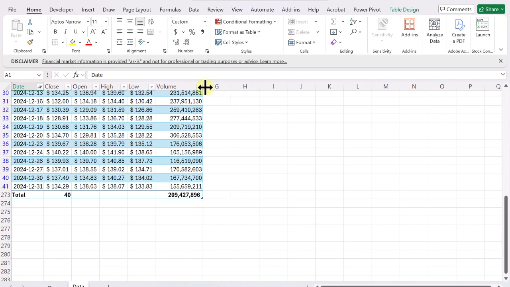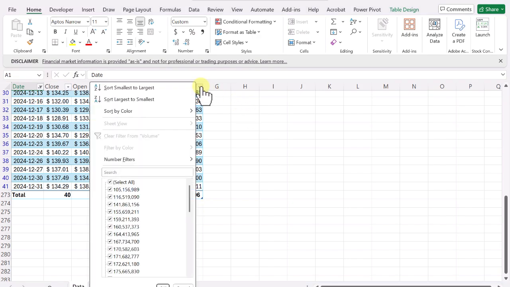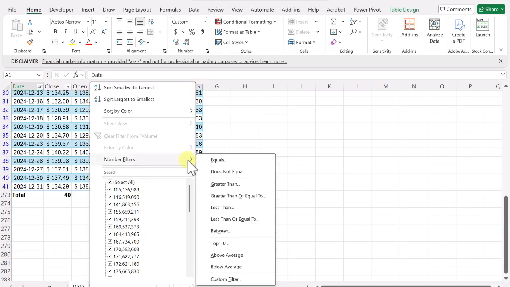I'm going to click on the drop down in volume here and take a look at those number filters. A different batch of filters than for dates. I'm going to select Top 10. I think the other ones are pretty self-explanatory: greater than, less than, that sort of thing, between. I'll get Top 10 because it's probably one of the most interesting ones.